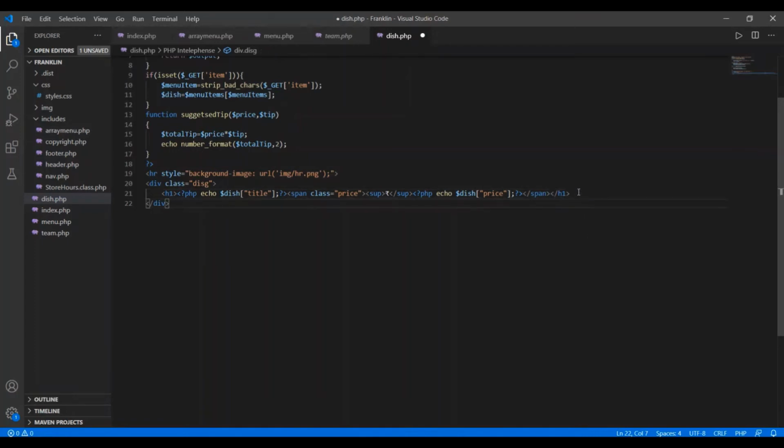Similarly, we are going to take one paragraph this time, and within this paragraph I just wanted to display the detailed information about that dish. So again I'm going to paste the PHP script here, this line from here to here using Control C, and our description is stored in the variable blurb. So here I'm writing blurb, and then I just wanted to give the break line.